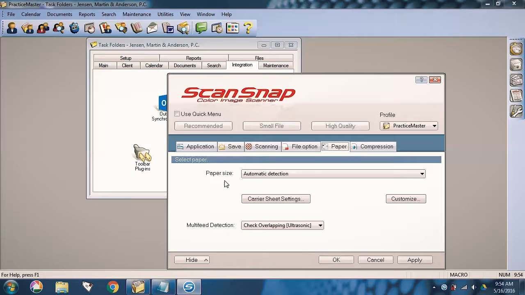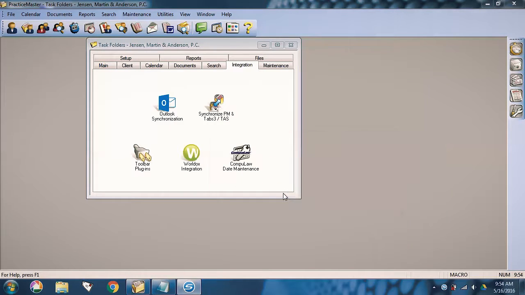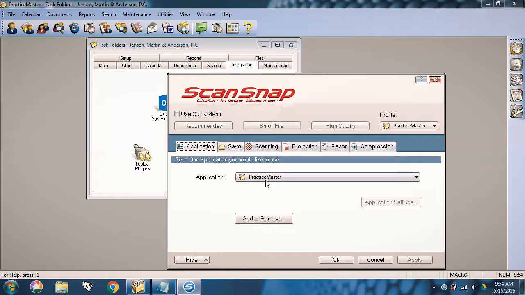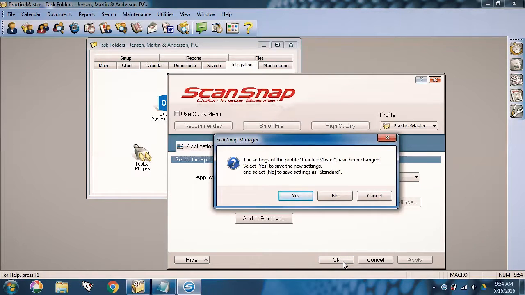One other note, when I'm setting up a profile for PracticeMaster, I'm going to make sure that I uncheck Use Quick Menu, because I want this to just go ahead and profile a document when I scan it. So that's it. Once this is up here and this is all good, I'm just going to say OK, and we're going to go ahead and save that. If I reopen this, this should be my default now. So I'm going to just go back to Scan Button Settings. I should have my PracticeMaster as my default there. And again, my application's defaulting to PracticeMaster. Perfect.